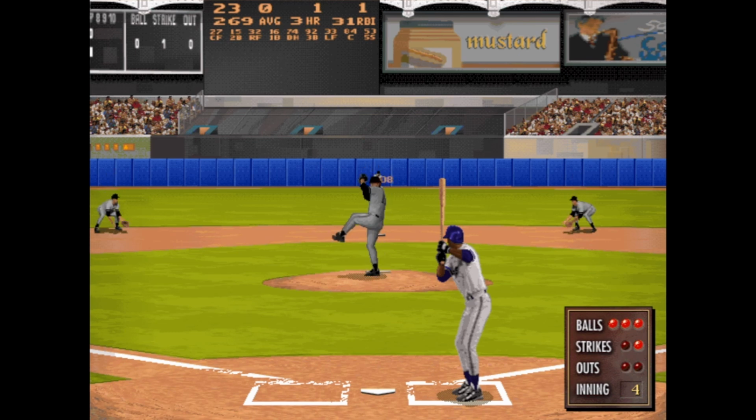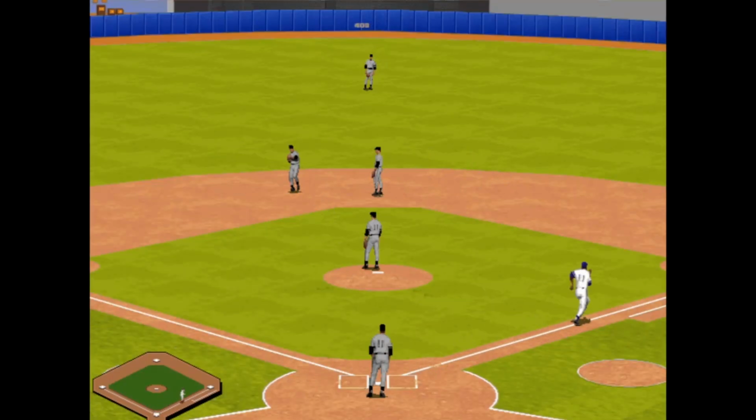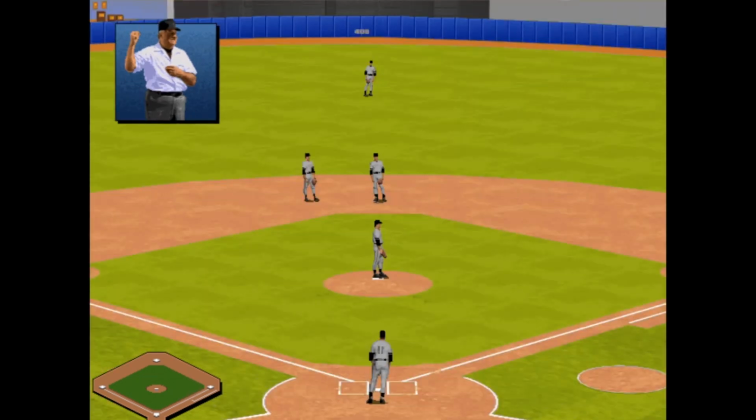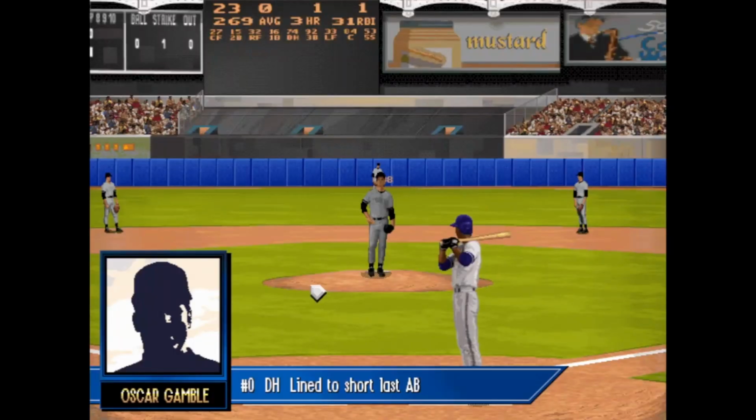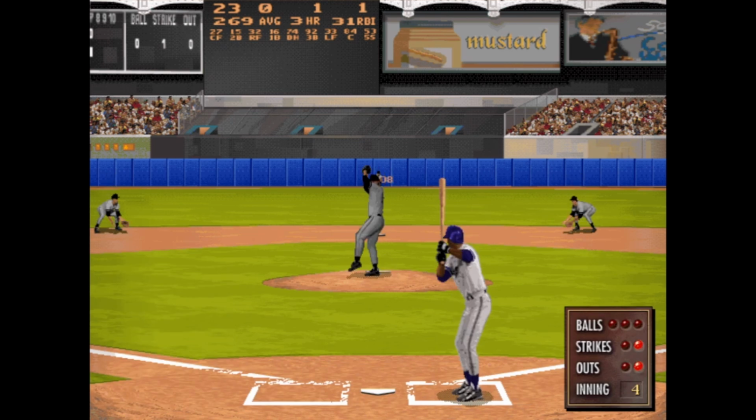Here's the pitch. A high chopper to short. The throw to first. Got him. That brings up the DH. He's 0 for 1 thus far tonight. He comes to the plate.